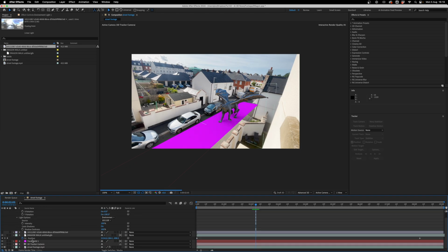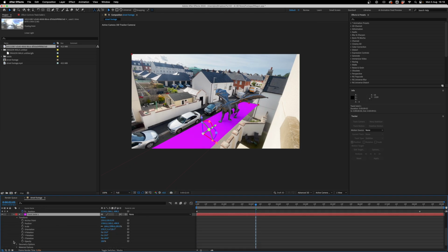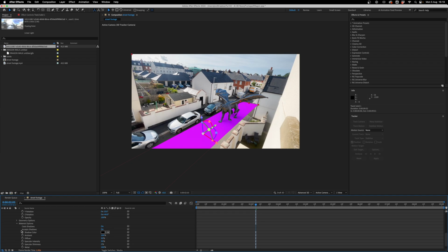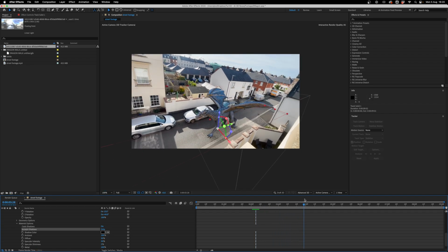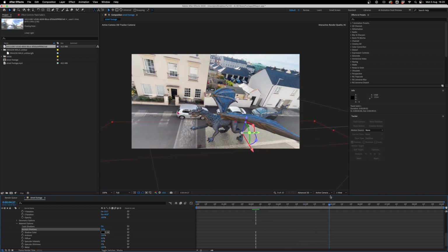scene. And I can go down to our track solid layer, drop that down, go down to material options, and on the Accept Shadows layer, just choose Accept Shadows Only. So it only renders the shadows being cast on that layer. Then as we play through, you'll see we have our dragon and those shadows on the floor.